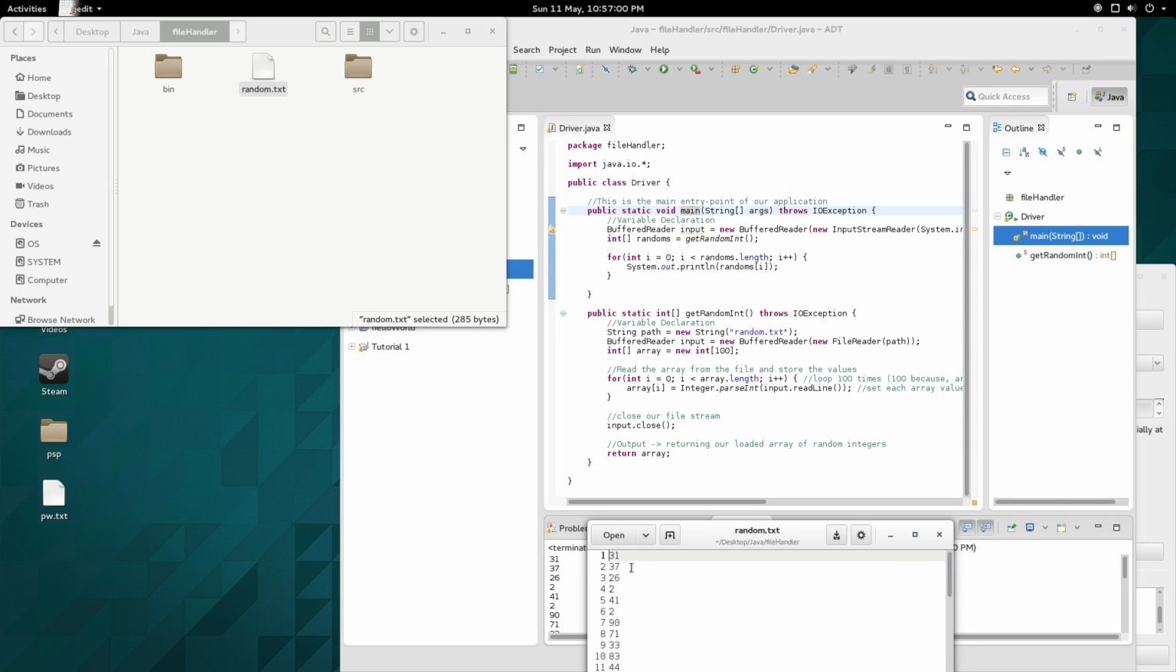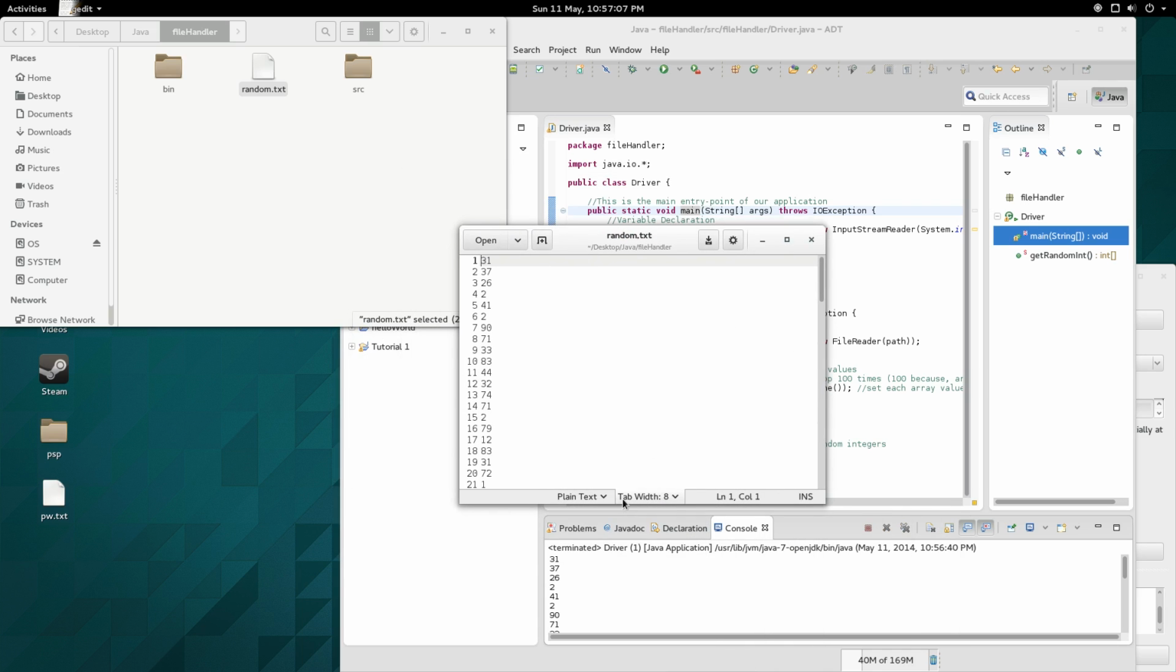31, 31, 37, 37, 26, etc. These numbers on the side are just line counting, sorry. I don't know if that's confusing or not, but just know 31, 31, 37, 37, 26.